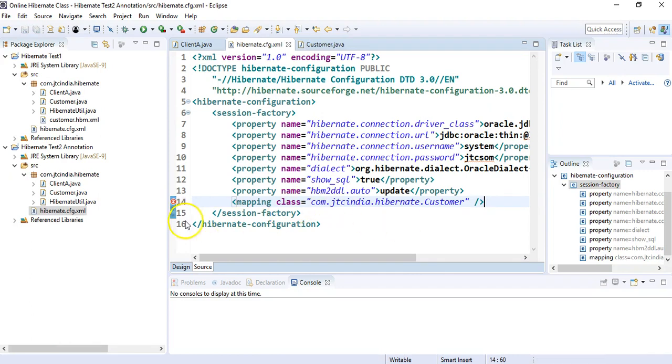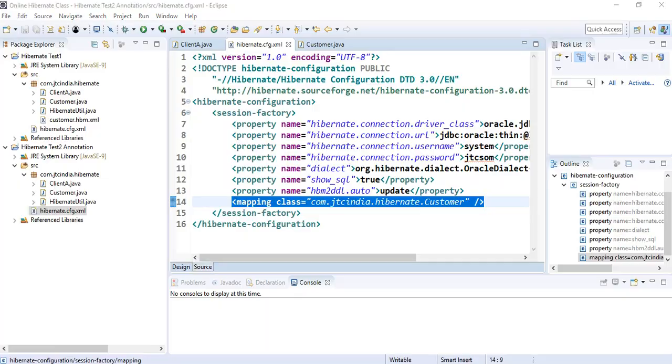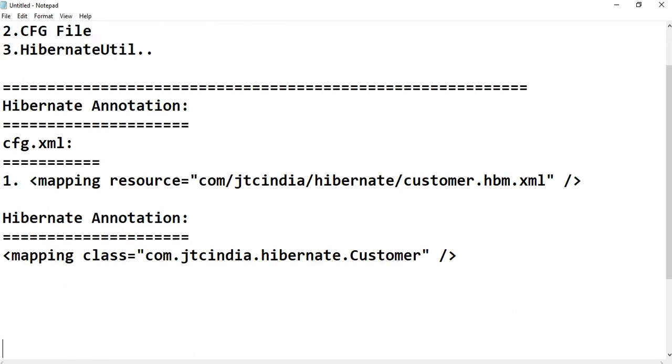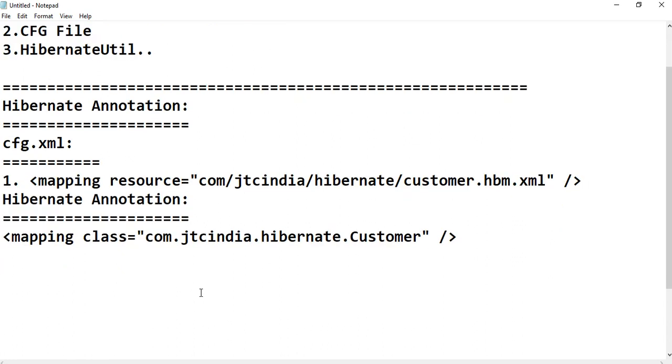So this is one specific change which I have done here, right? Remember it here: what I have given is the mapping class. This code we need to write at the place of the above one. In the Hibernate annotation case, I need to write this particular code in the CFG file instead of writing the other one. Here we need not provide this information; in the annotations we need to read it.